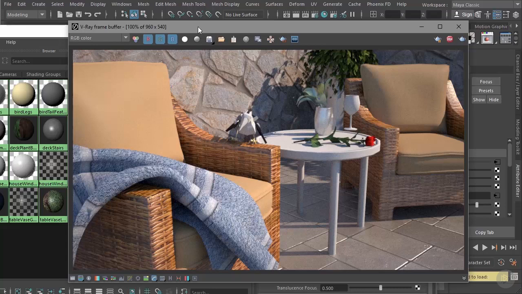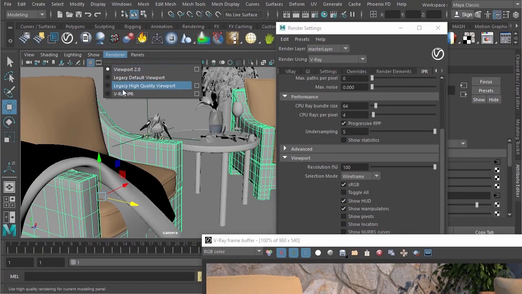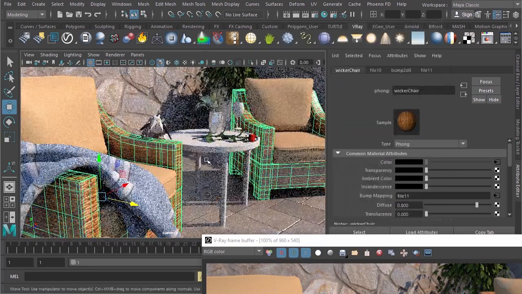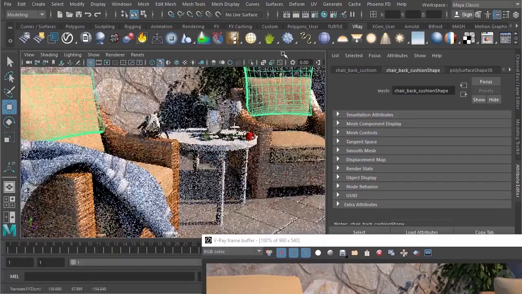So, as we've seen in this clip, you can have an interactive V-Ray IPR render either in the VFB or directly in one of your view panels through which you can actually manipulate the objects in your scene.